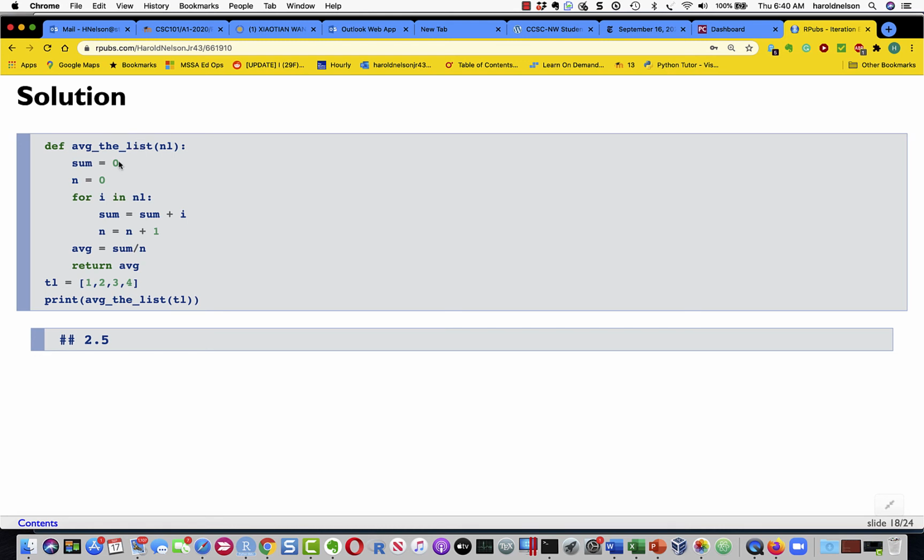Sum is, I start off by setting sum and n both to 0. Then for each item in the list, every time I read an item in the list, I add the value of I to sum, and I add 1 to n, the number of things that I found in the list. After I have done this with every item in the list, I calculate the average. It's the sum divided by n. Then I return the average, so it's a fruitful function.